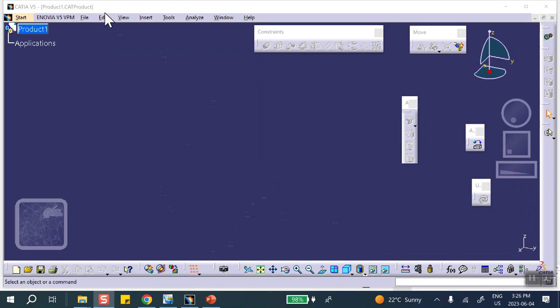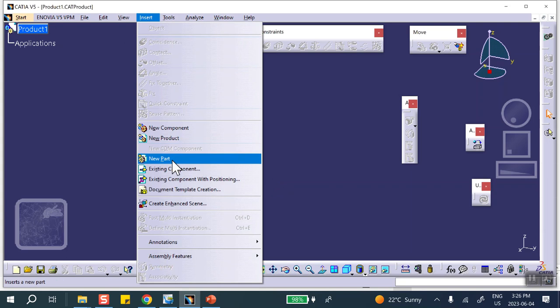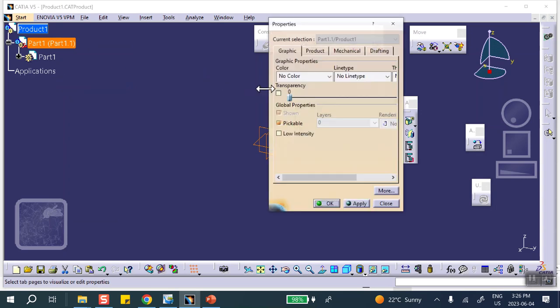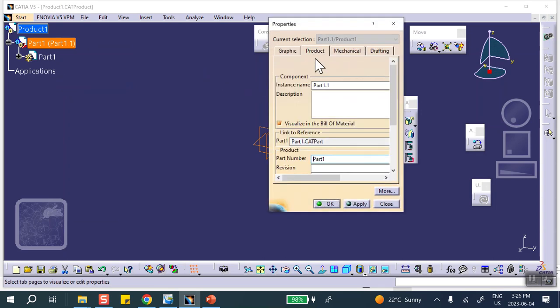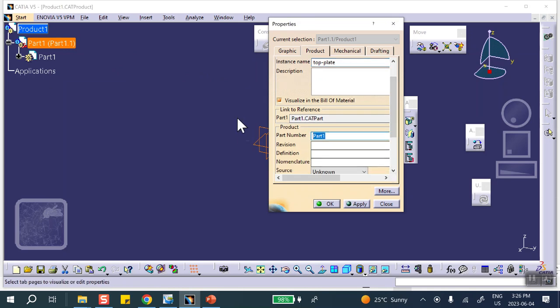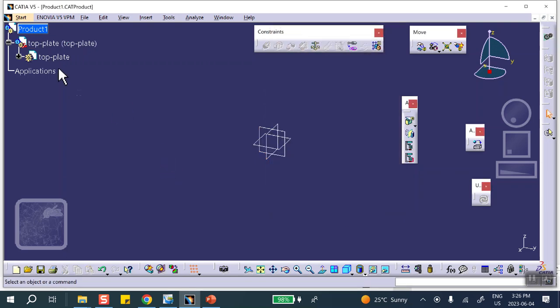All right, so insert a new part in there. I'm going to call it the top plate. Properties, top plate. Scroll down, top plate. Okay, let's make it.